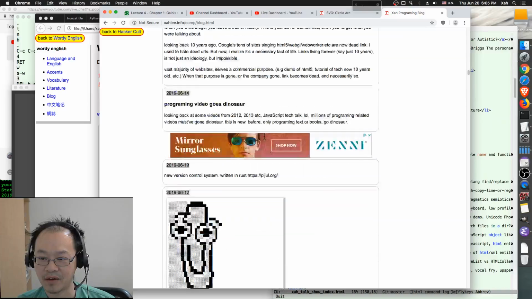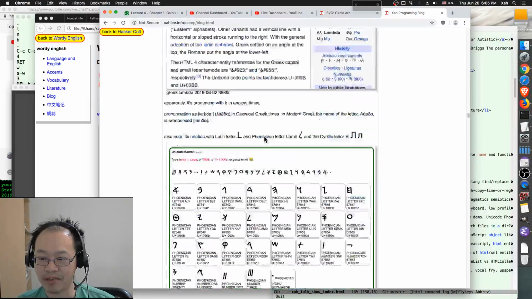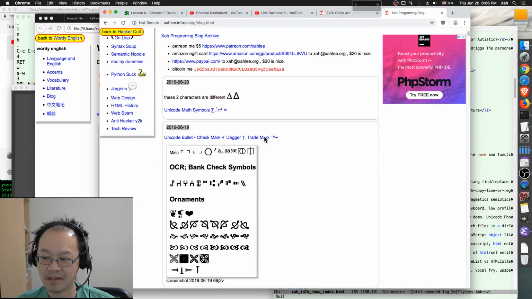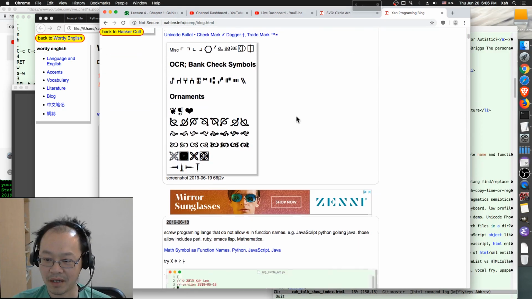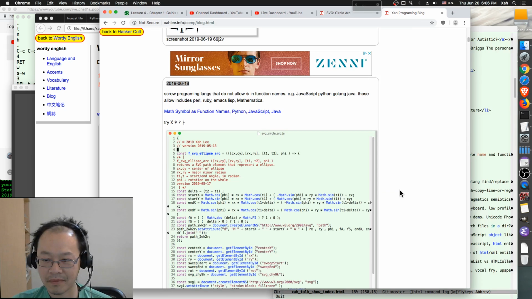Google Ads on every page. Well, anyway. That's another topic. We're gonna talk about that some other day.